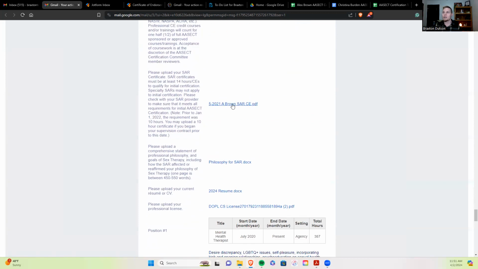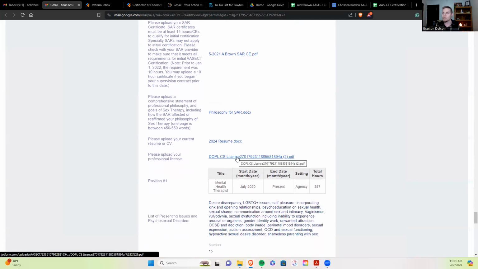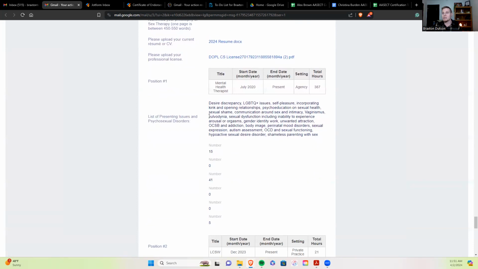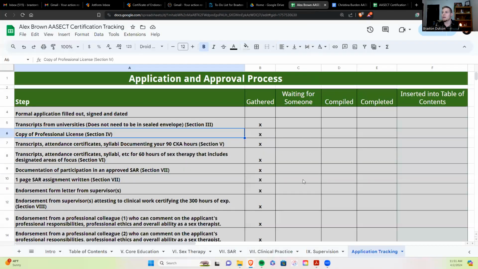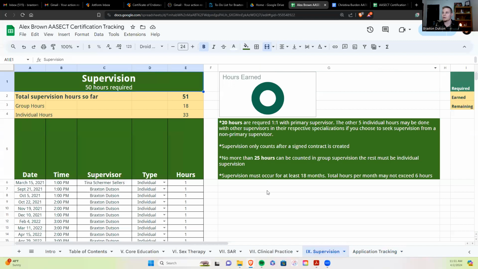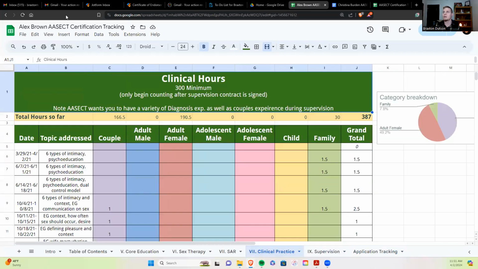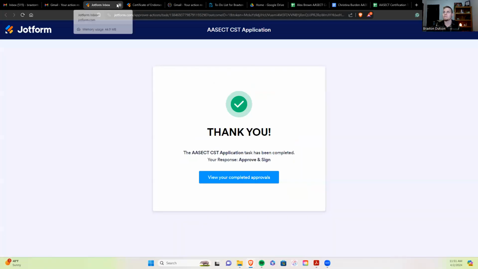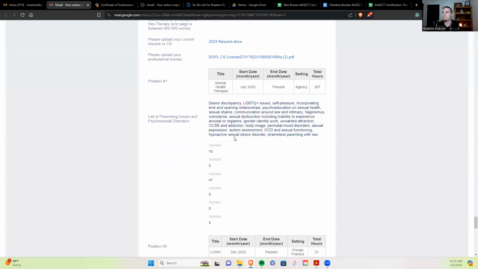Then the application goes through the SAR, so you put the PDF of the CE that was there, and then she uploaded her SAR as a document for her philosophy from SAR. Put in her CV, her DOPA license. Then comes the thing that is going to be added to one of the next ones. It'll be after the clinical practice. But there is a list of presenting issues in psychosexual disorders. This is coming from the DSM as well as other things that show up.